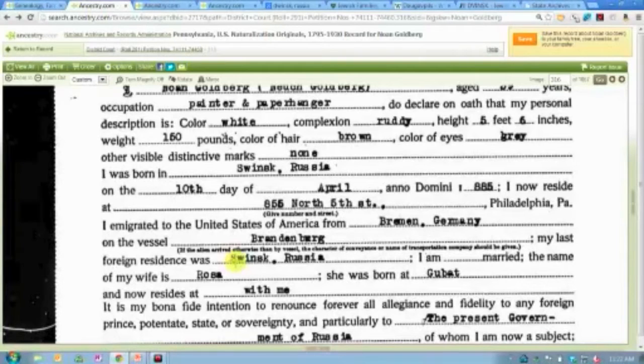If I was asked, where were you born, I would answer that question one way. If somebody said, where are you from, I would answer that question a different way. And so depending on how the census taker asked the question, even though technically it was supposed to be where were you born, they may have provided different answers. So pay attention to both where they were born and where their last foreign residence was.